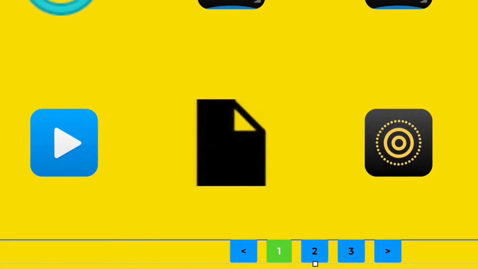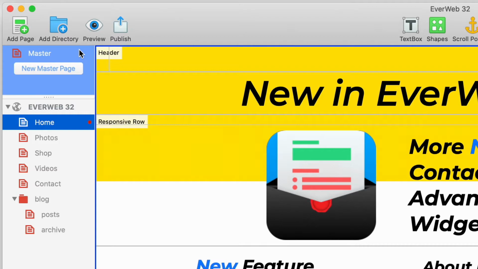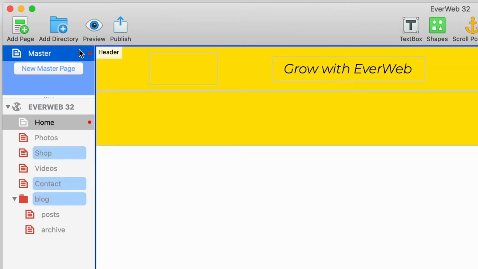If you have ever wondered which pages use which master page, wonder no more. Just click on the master page itself to see all the pages it's attached to.